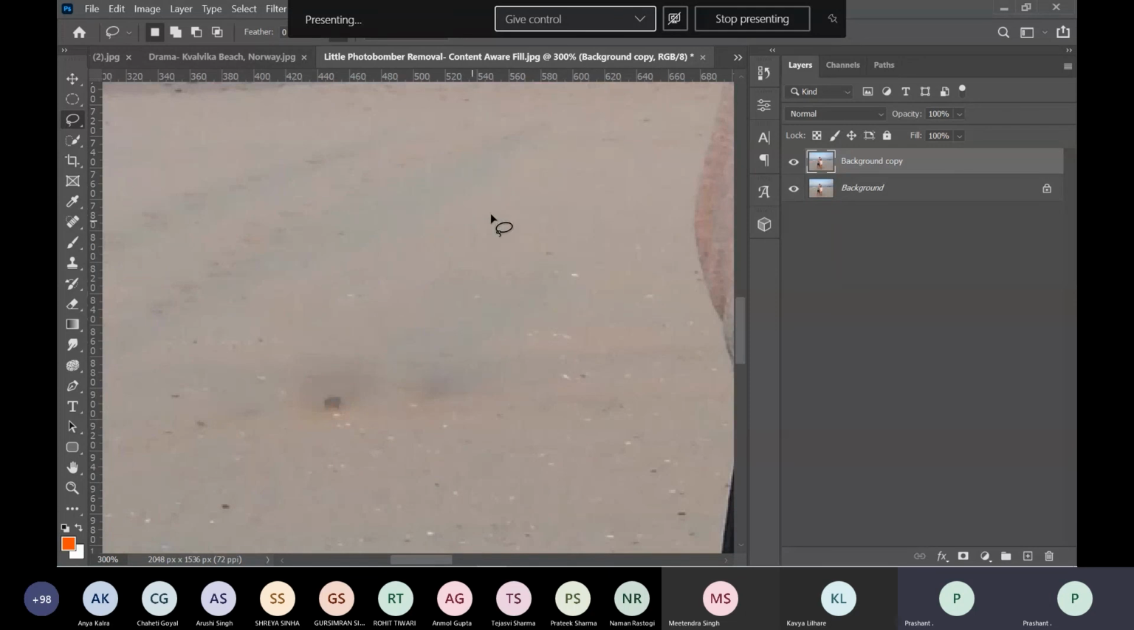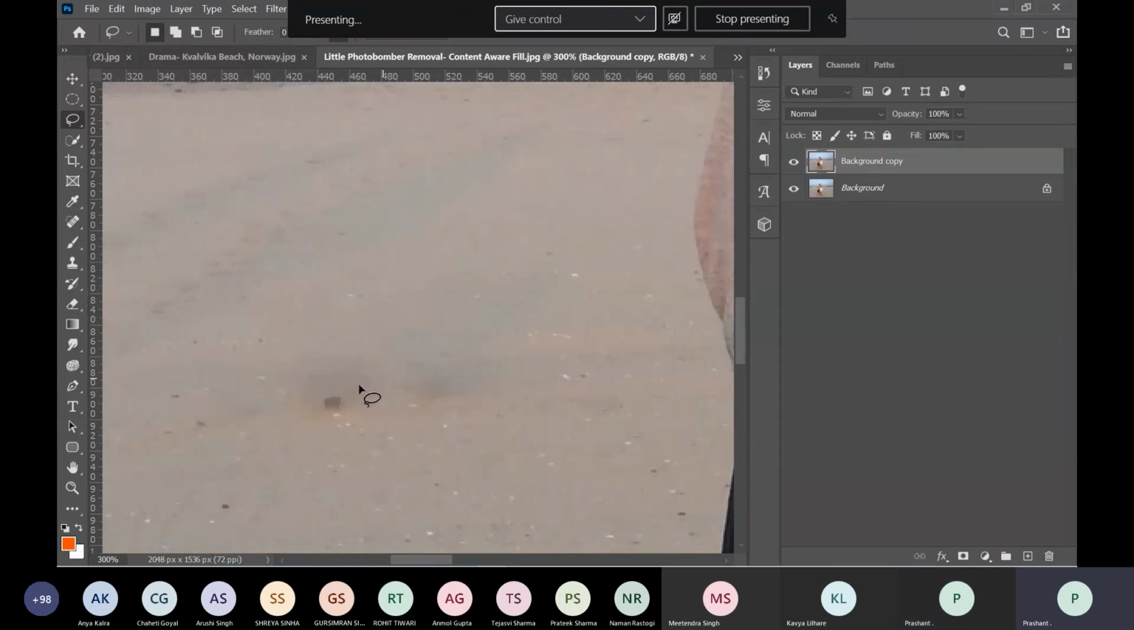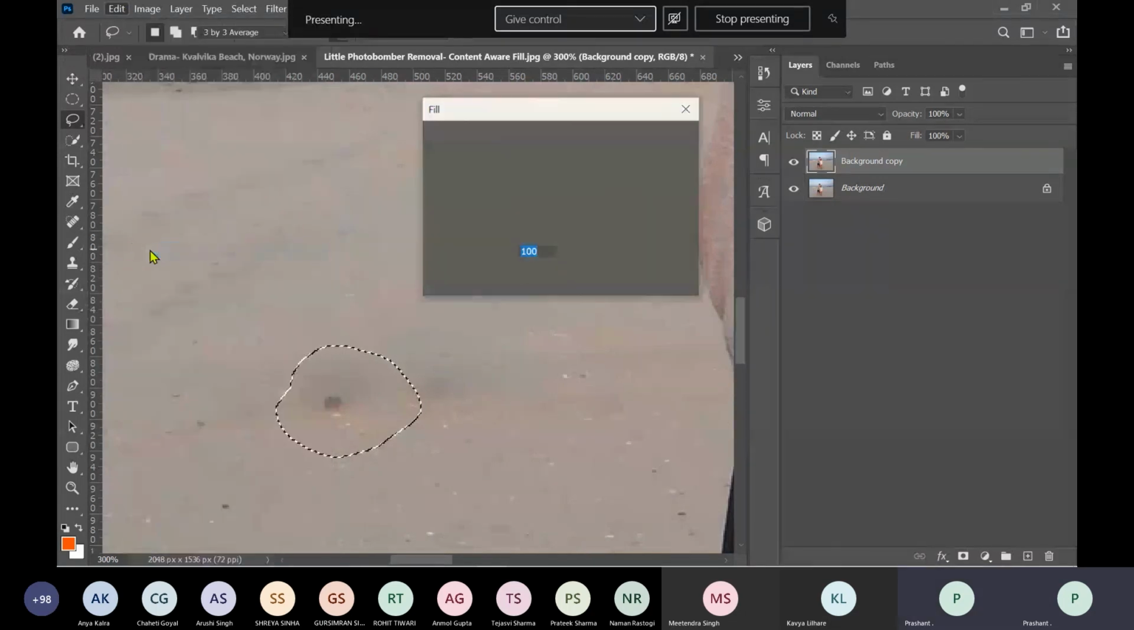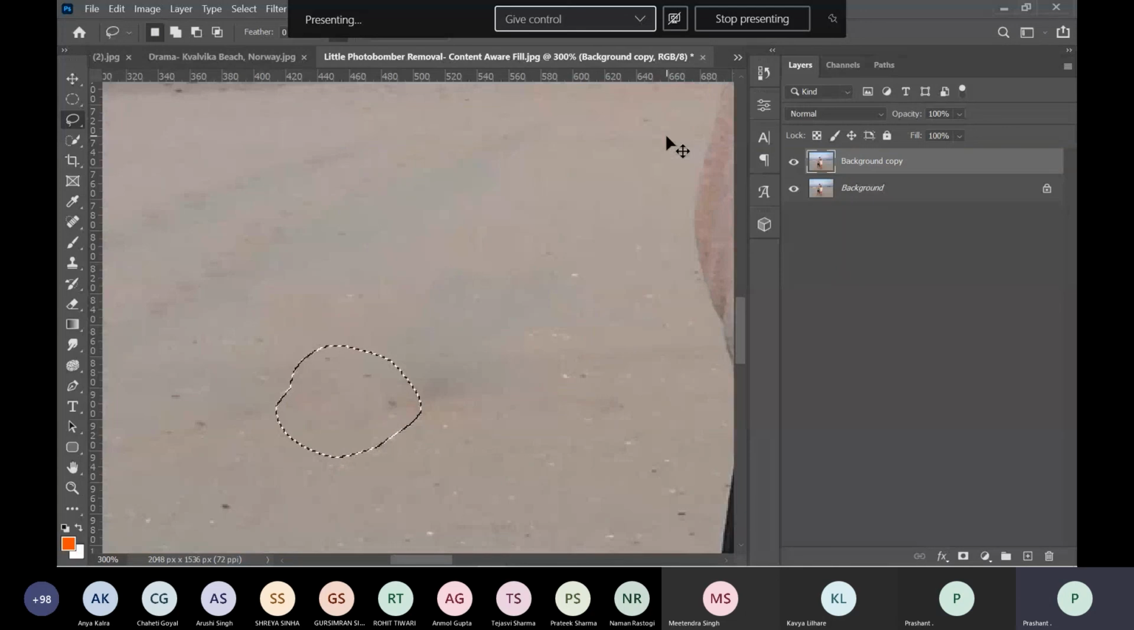But if you see, I have left his leg, I guess. So what we are going to do is select this, and again go to Edit, Fill, Content-Aware, opacity 100, OK, and Control D, or go to Select and Deselect, but we are going for shortcuts.